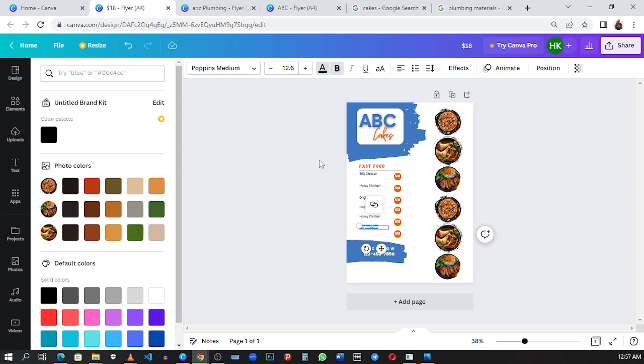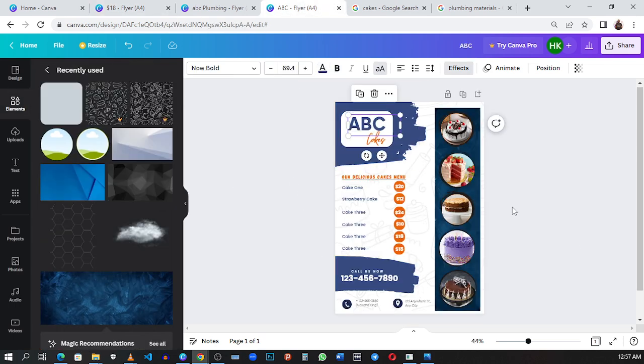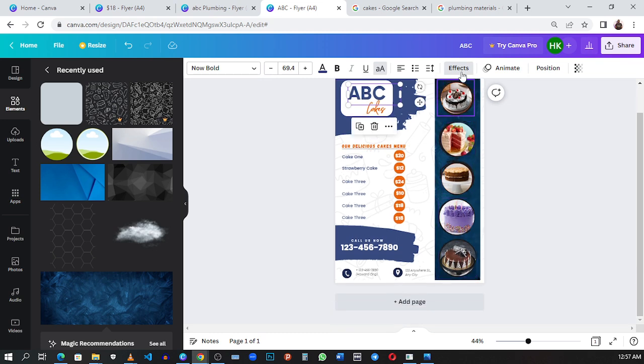So that's one thing about this software I really like. It suggests colors of pictures you've inserted. So when you want to work with colors in an image you've inserted, it's very easy. So that's that. So now let's move. Let's get the images of this.